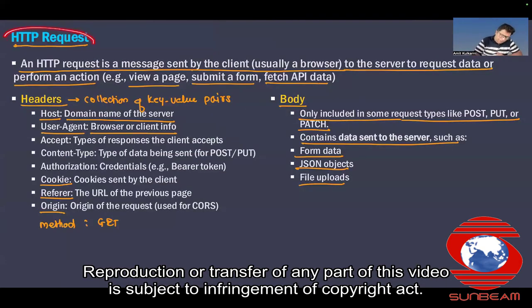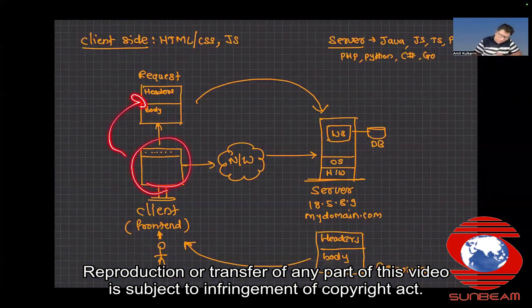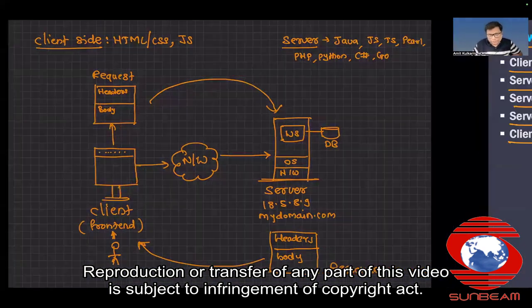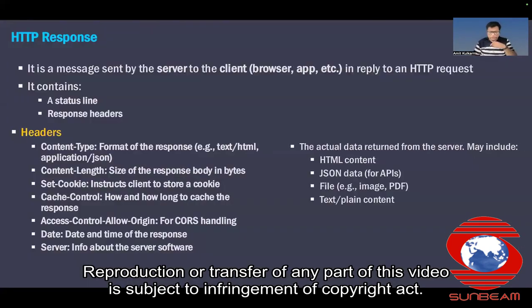So this is the first part, the HTTP request. As you can see here, the client creates a request and sends it to the server. Now, what does the server do? The server understands what's there in the request, and it processes the request and creates an HTTP response.